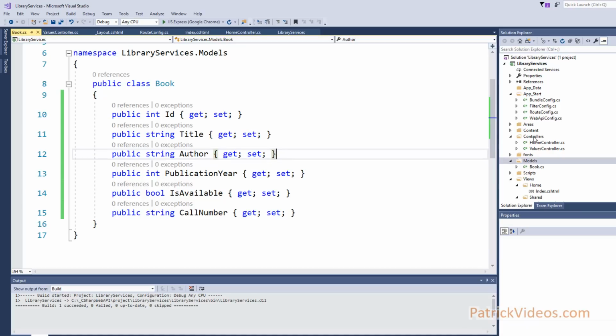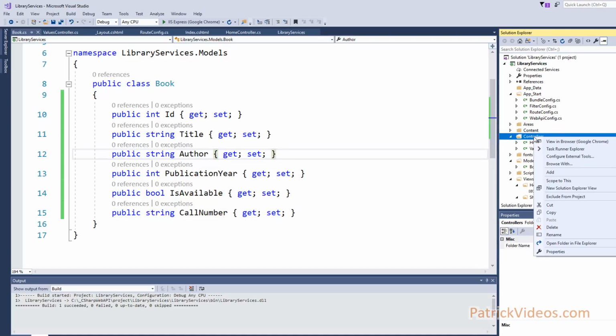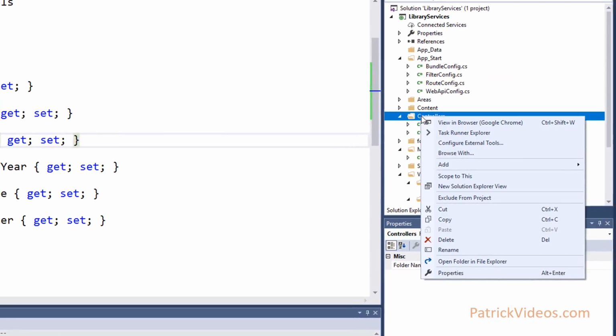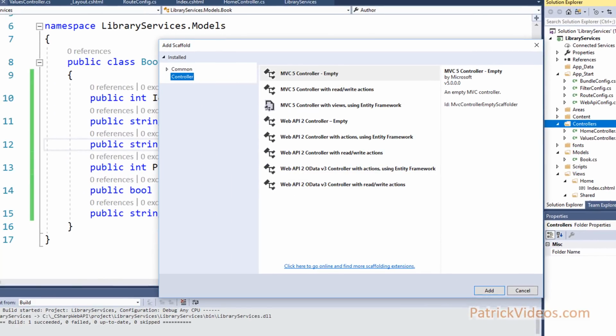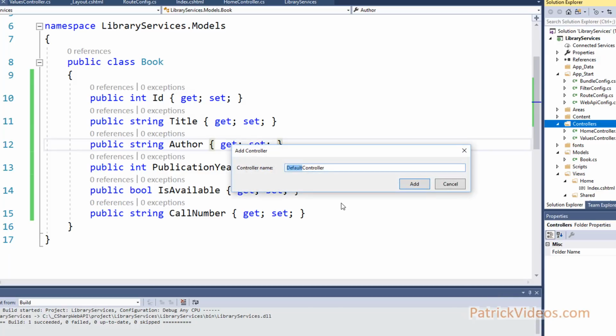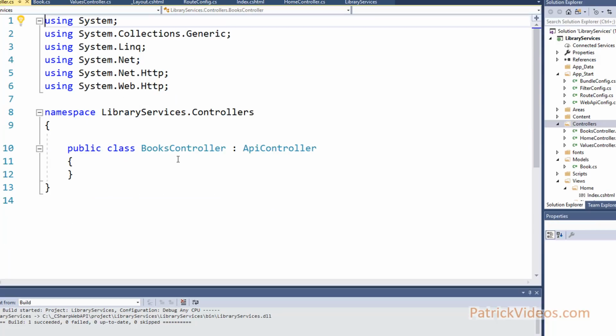Now let us create a new controller called books controller. Right click on controllers, click on add controller. Here select Web API 2 controller empty. Click on add. Let us give a name for the controller called book controller or books controller. It doesn't really matter. I have named it books controller, which you can see inherits from API controller.